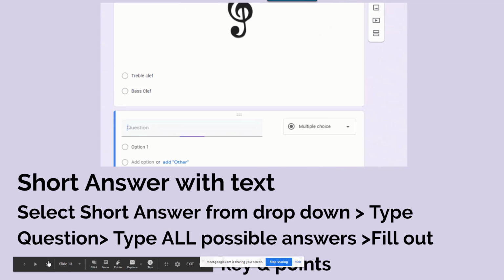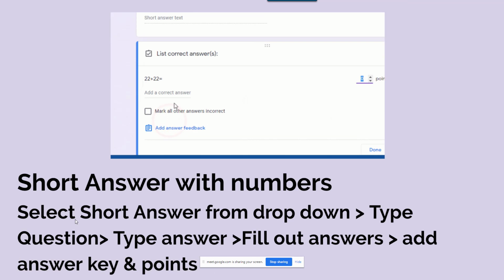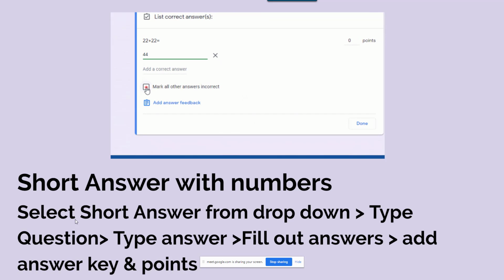Okay, so then our last type of question is a short answer with numbers, which usually works pretty well because they're just putting in numbers. So there's usually only one answer.